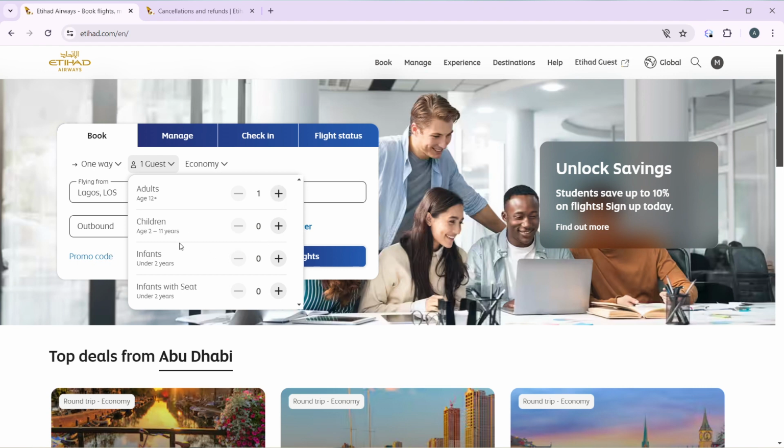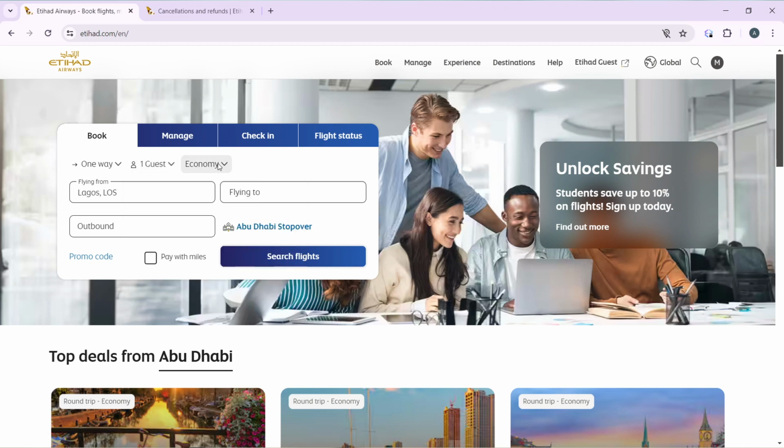And if you're going with a child or children, go ahead and use the plus icon to add, use the minus icon to remove. And if you're going with infants under 2 years, add or remove. If you're going with infants with seats under 2 years, go ahead and click on the plus icon to add and the minus icon to remove. Then click here and select if you're using economy, business, or first class.